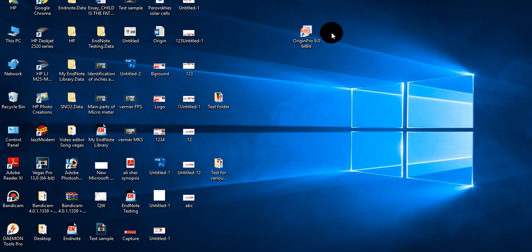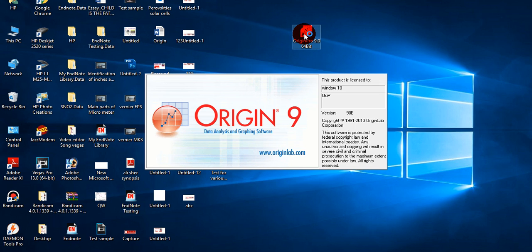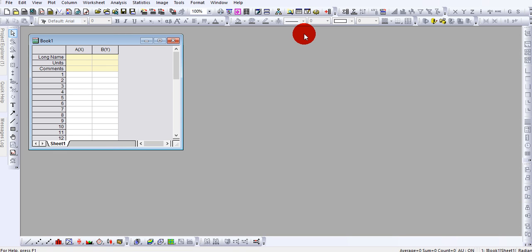So you need just to download Origin Pro software from their website. If you can access their website, or you can use some other way to download it. Then you just simply click this software, and it will open here now in a small window. In today's lecture, I just give a brief touch, and later I will explain everything thoroughly.